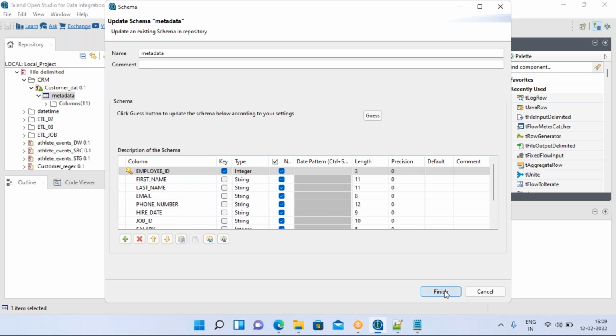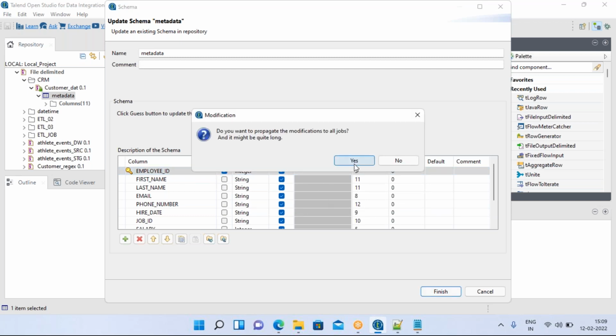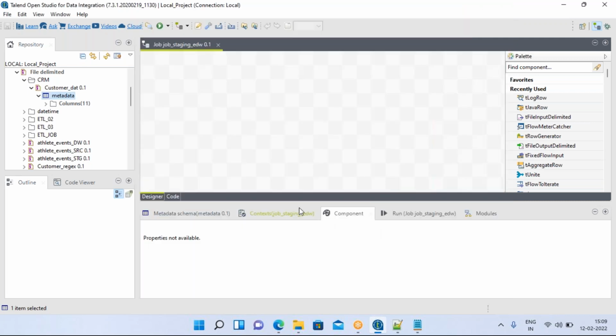Just click on finish. Whenever you're doing some update or delete, that table should contain a primary key. If you are doing an insert, there is no need for any primary key. If you are doing an update or delete, a primary key should be there. As of now, employee ID is the primary key. Just click on finish. Yeah, just click on OK. Now what you have to do?